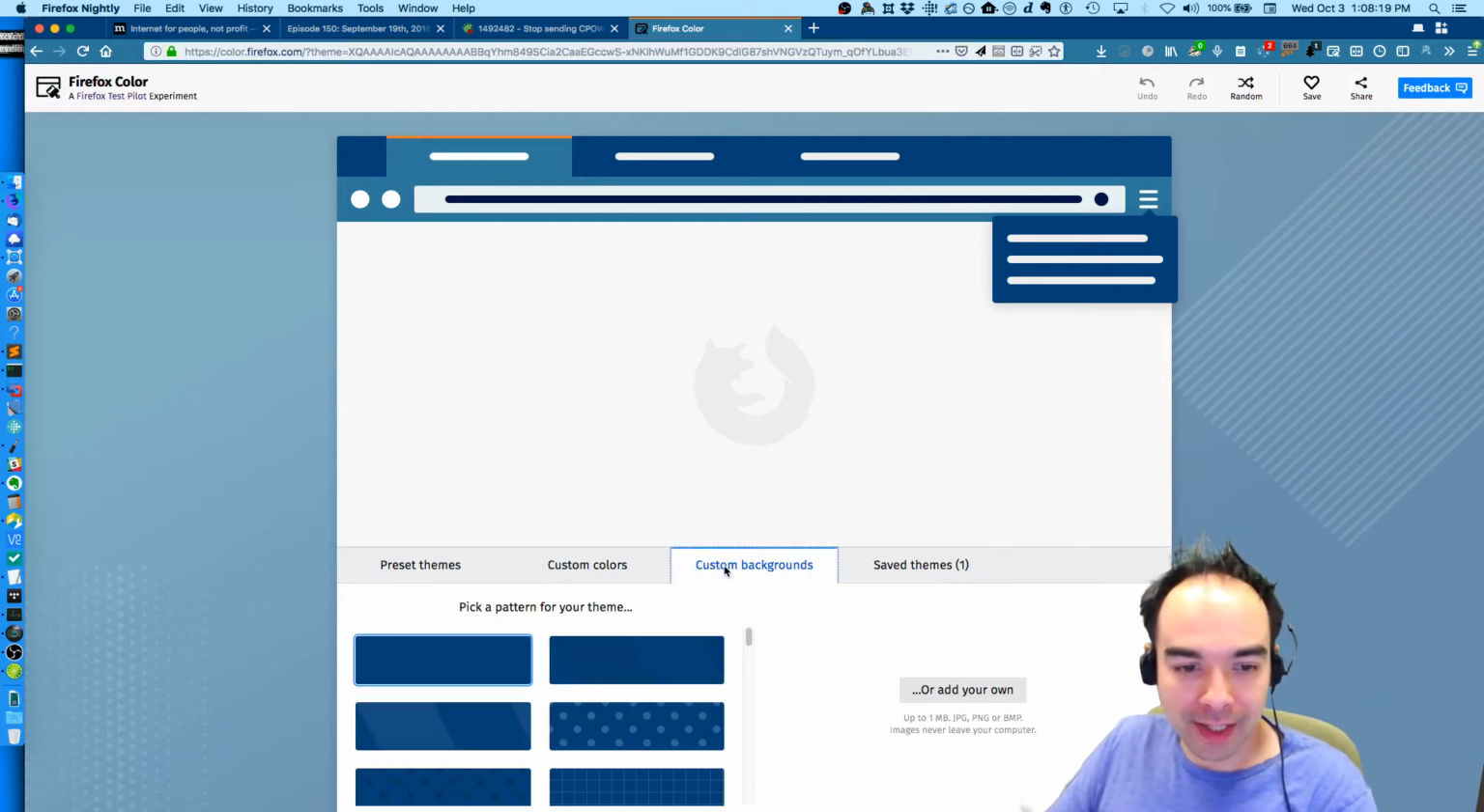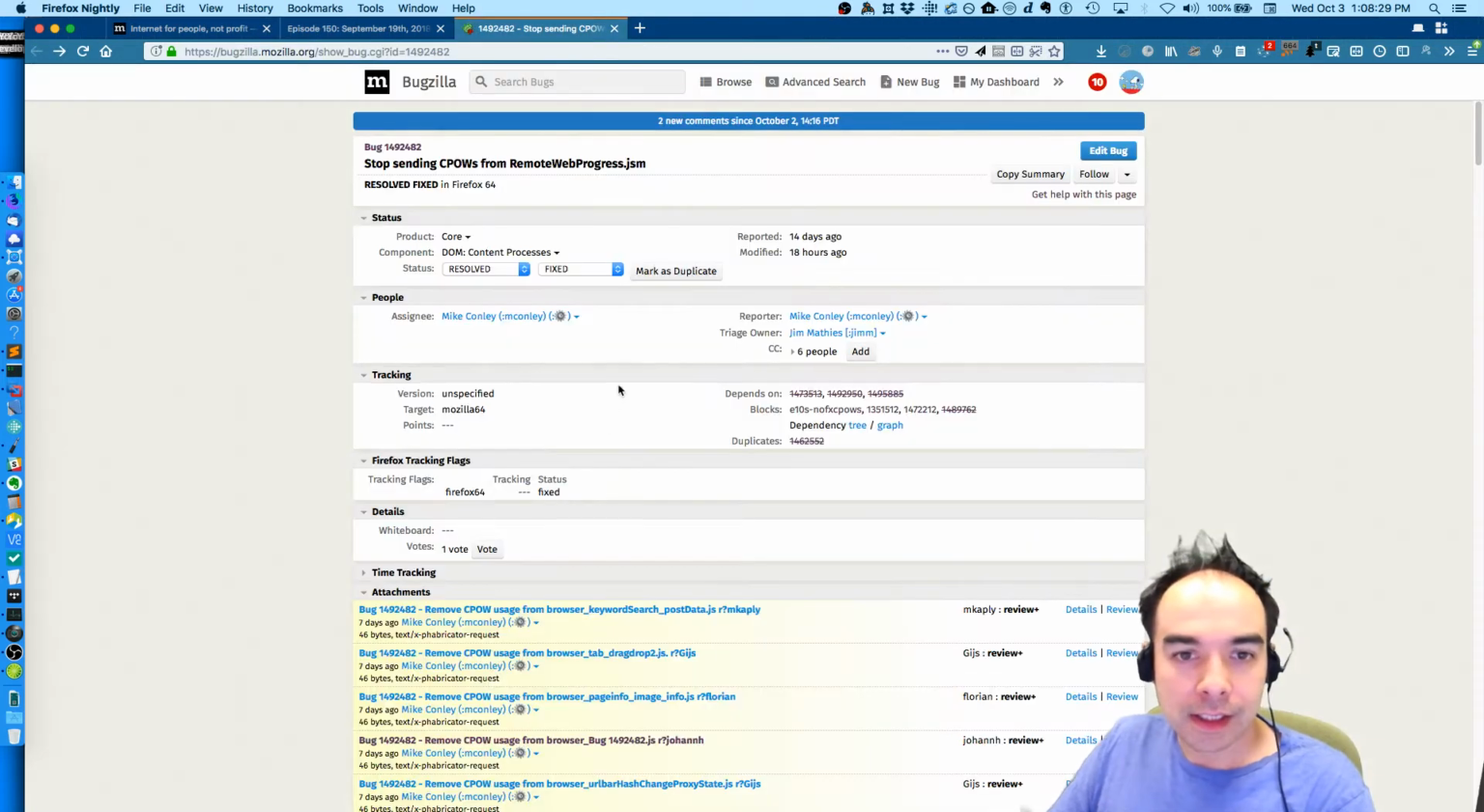You can change it as much as you want, make it look how you need. Oh, and you can also set custom backgrounds, which I thought was kind of cool. Like I can add a grid, although I find that the grid makes reading background tabs a little harder, so I'm not going to do that, even though it is a cool look.